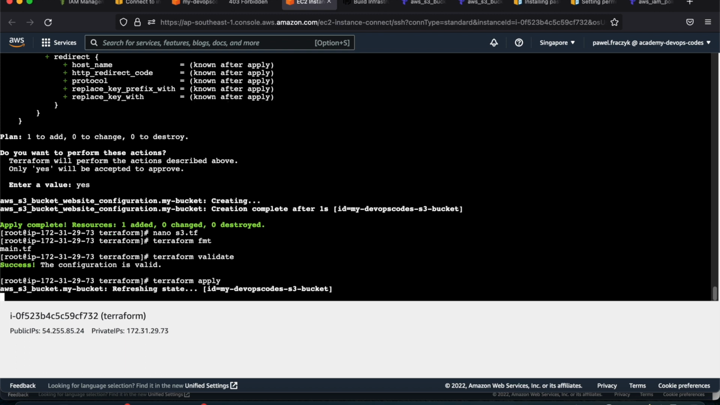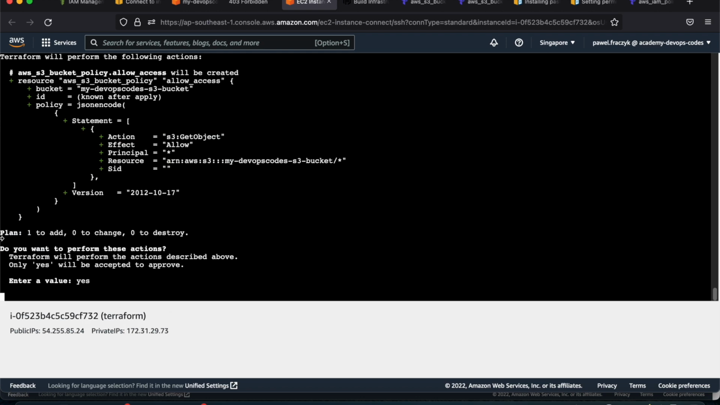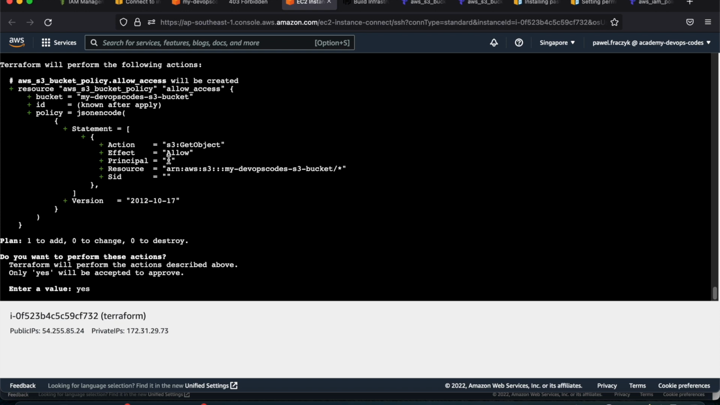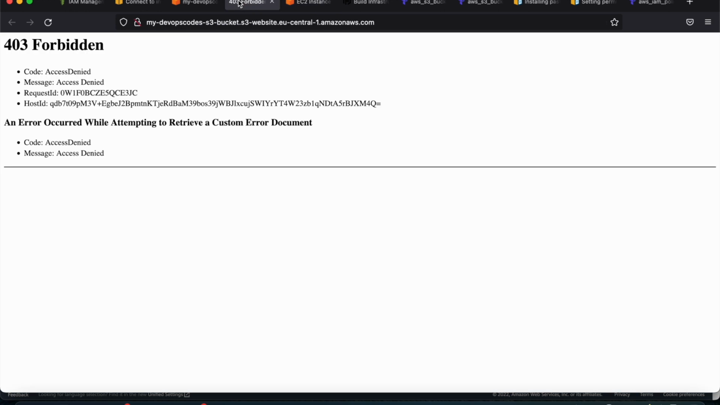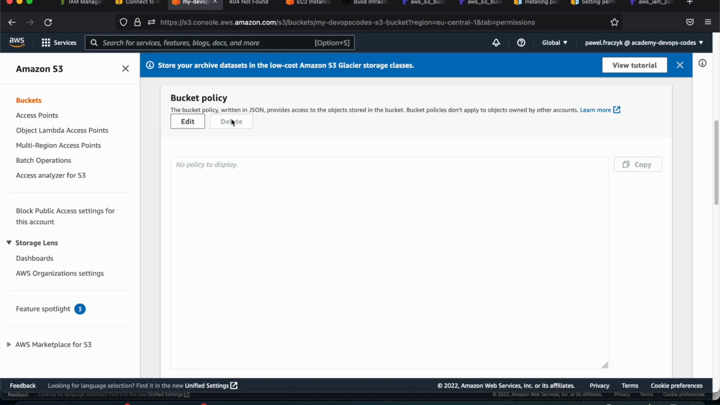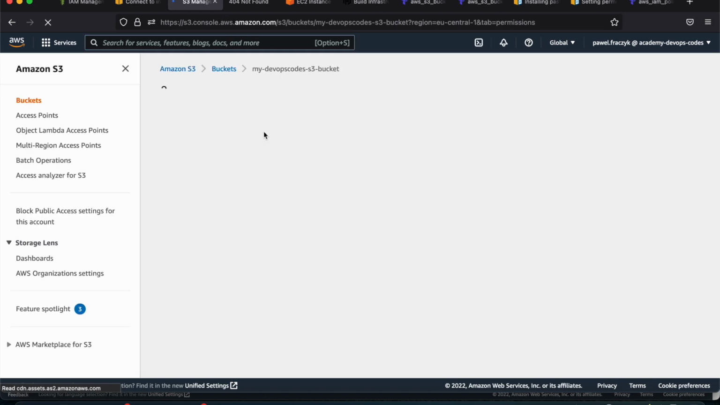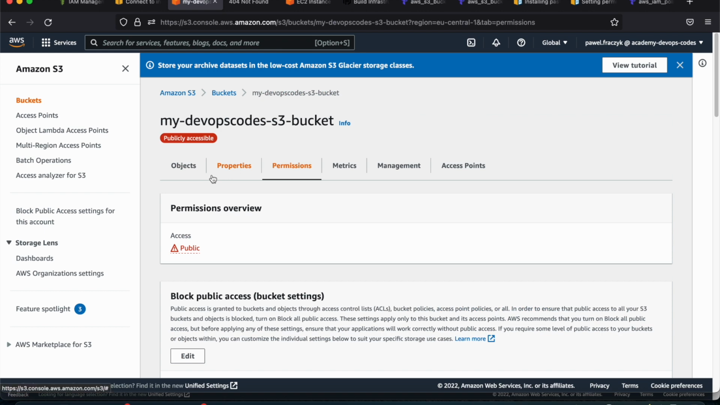And now I go with apply. Okay, we see that there's one resource to be added. Principal is all. The bucket, you see, the name of the bucket has been rendered here. Okay, it was changed. Let's see, yeah, that's changing now, right? Because when we refresh, there's no more 403 forbidden, it's 404 not found. The bucket should appear, the policy should appear here. Yes, it is, that's great.